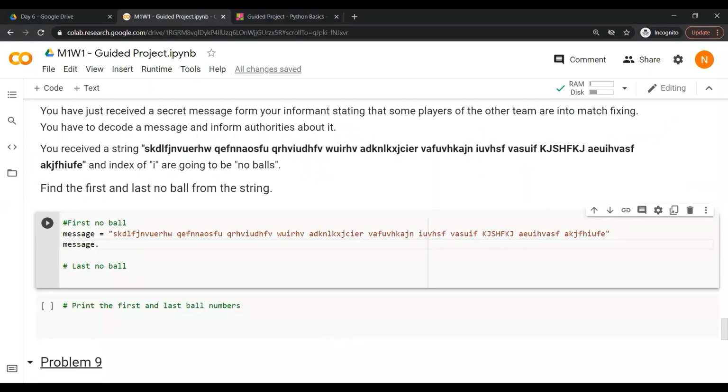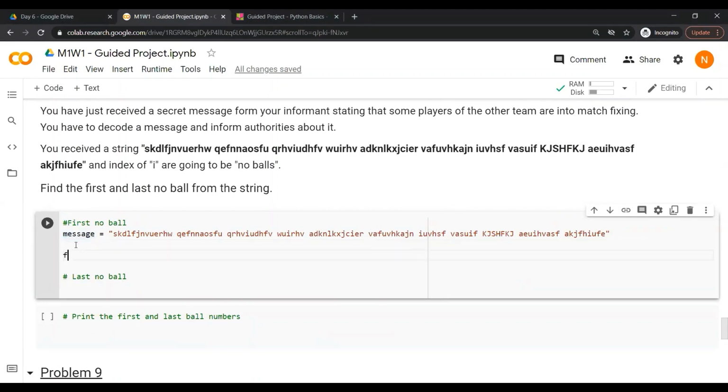All right. Need more solutions from you guys. So what should we do here in this case? So we need to find the first no ball number.